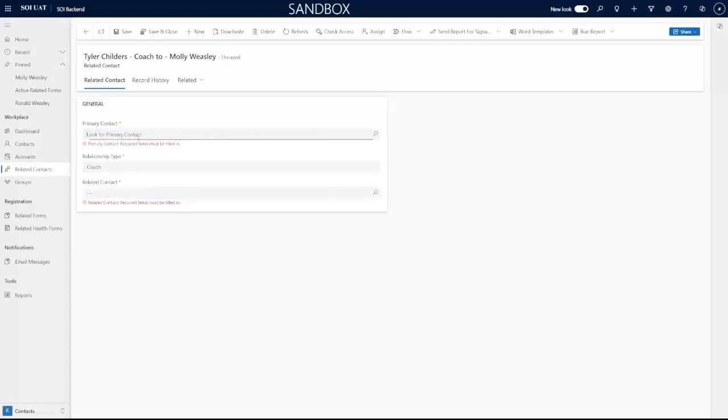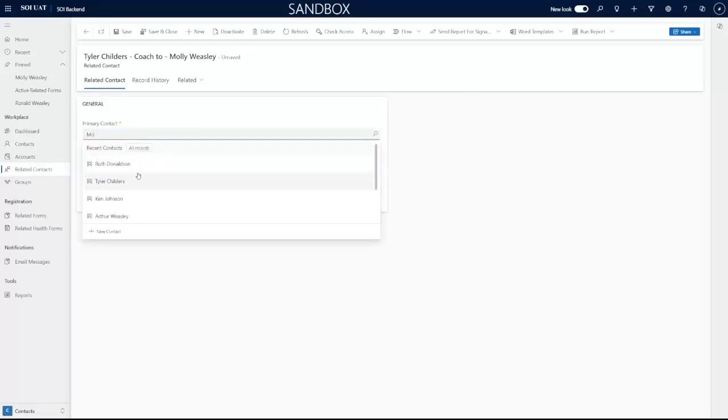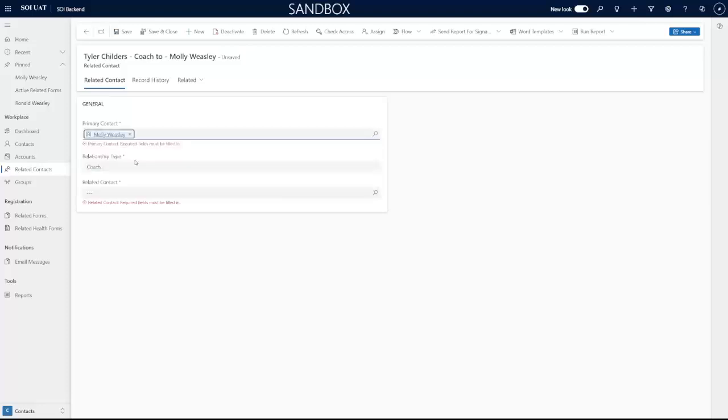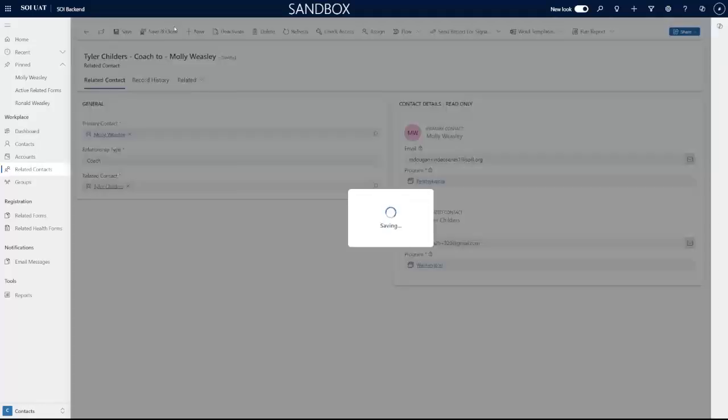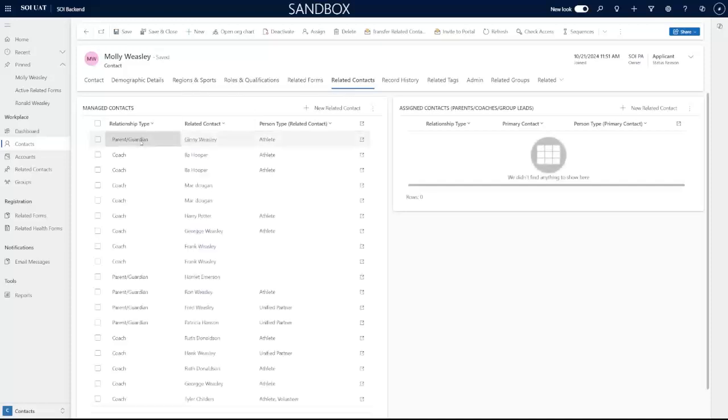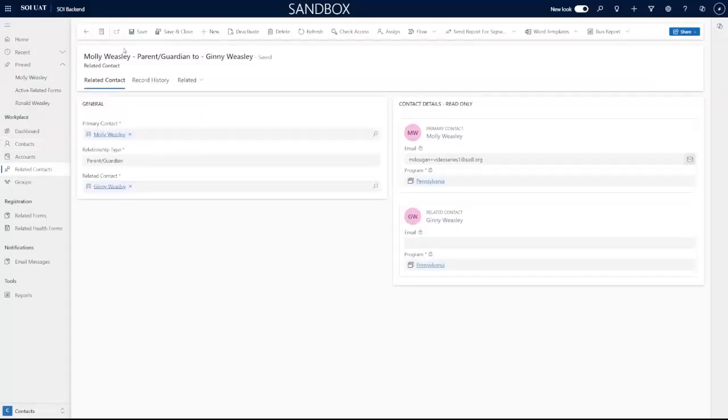If at any point you mix up that designation, it's super easy to move it. Just exit out of these, type whatever name of the contact, switch it around to that. An additional callout here is it'll tell you a little bit: Molly Weasley is the parent or guardian to Ginny Weasley.